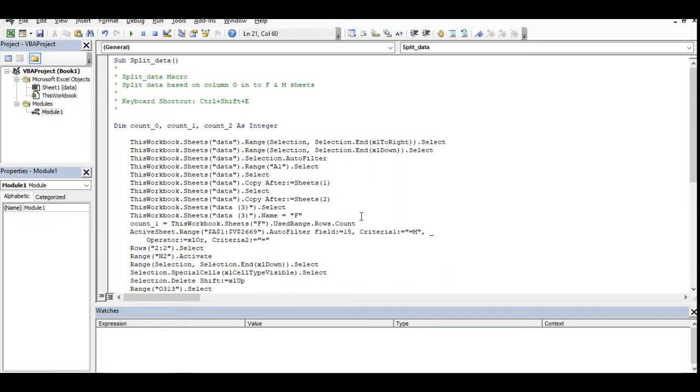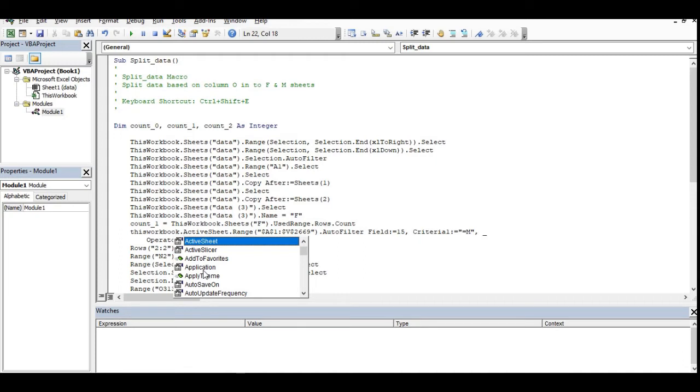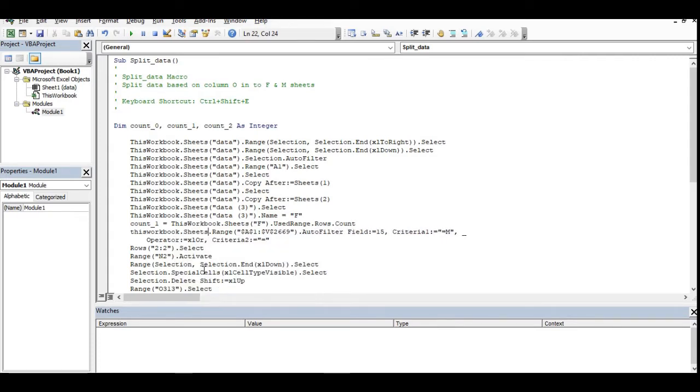So what does this line say? We are identifying the last edited cell, or the last edited row, and we are assigning that number to count_1. On the next line we are going to say ThisWorkbook dot, and instead of ActiveSheet we could delete ActiveSheet and say Sheets of F. Whenever we specify the sheet name, it has to be within quotations.